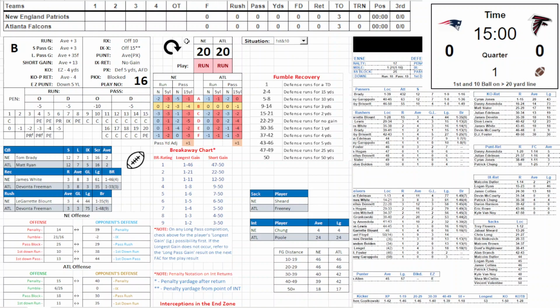I will go ahead and make sure that this is set here. I'll do a roll. Even is the visitor, and odd will be the home. It's going to be even. So New England is going to get the kickoff. So let me switch this over to the home team, or the away team.